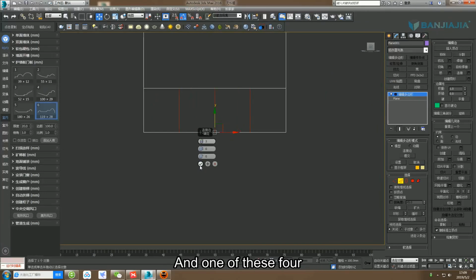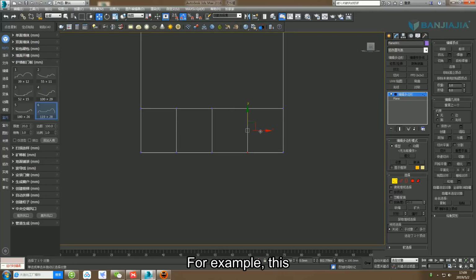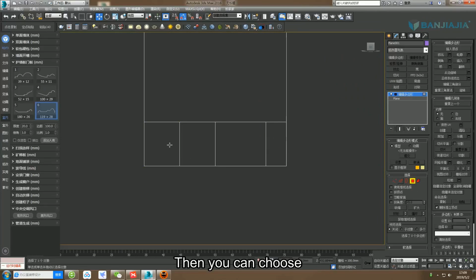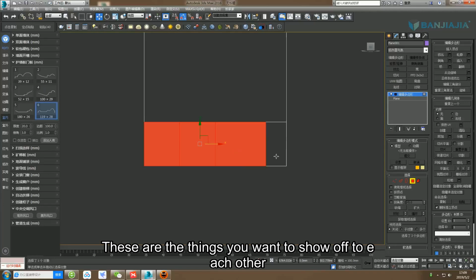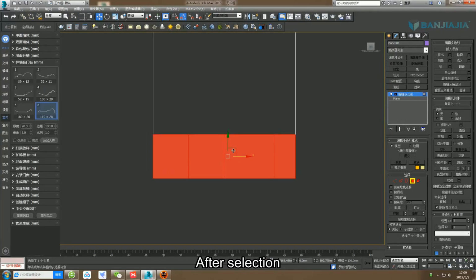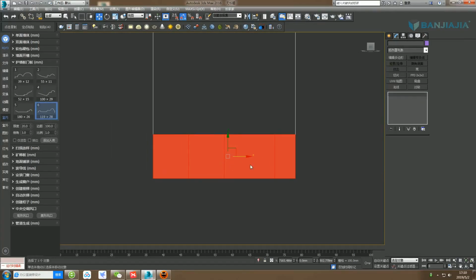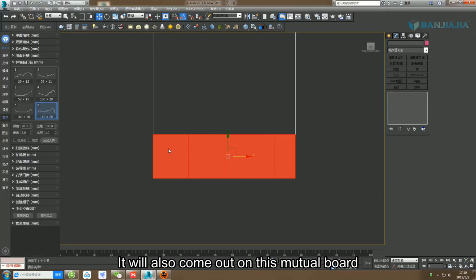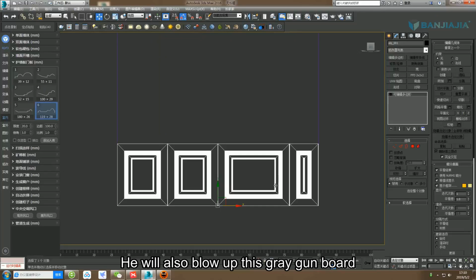And one of these 4, for example this one, is smaller. This one is bigger. This is also possible. Then you can choose. These are the things you want to show off to each other. Separate choices. After selection, then you use the dual command. It will also come out on this mutual board. Did you see it? It will also generate this gray board.